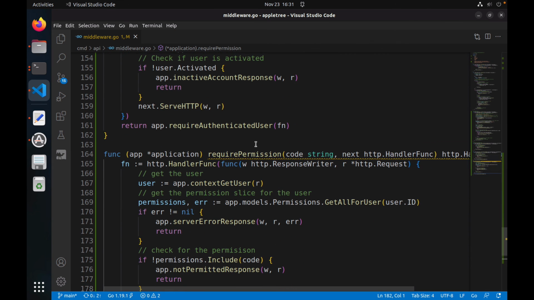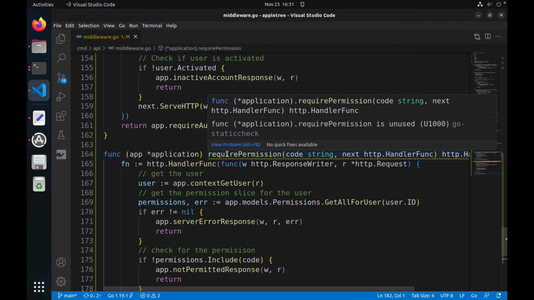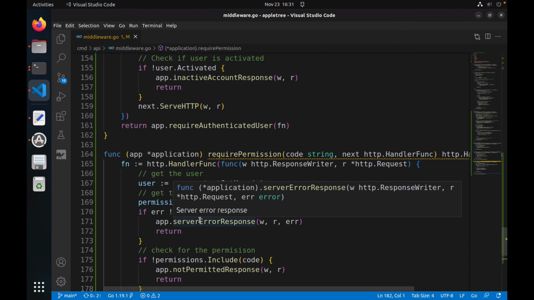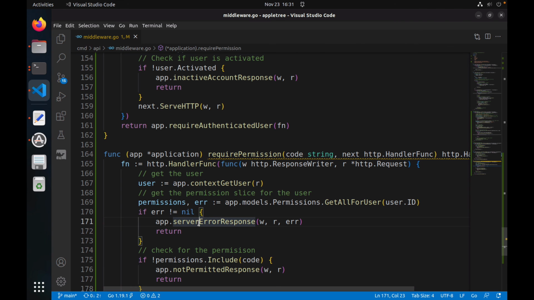Now it's telling me that I am not using it, and that's quite okay, because in the next video we will go back to our routes file and update our routes to be able to use this middleware. So I'll see you in that next video.